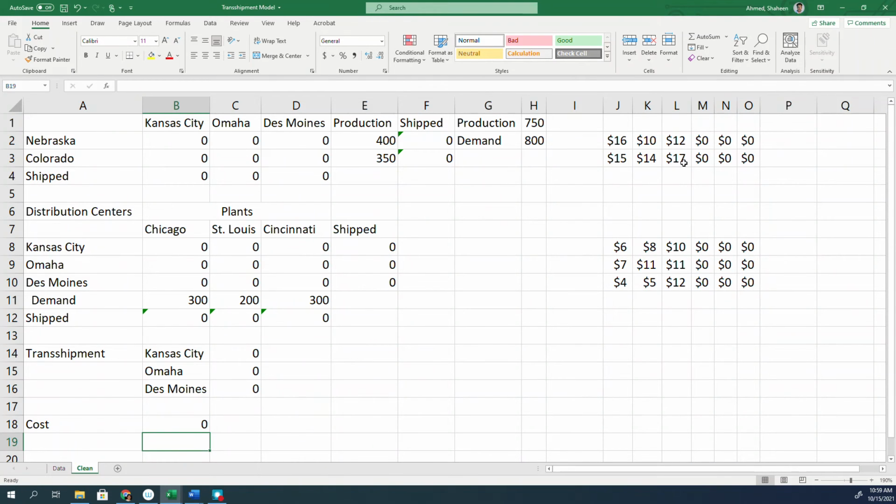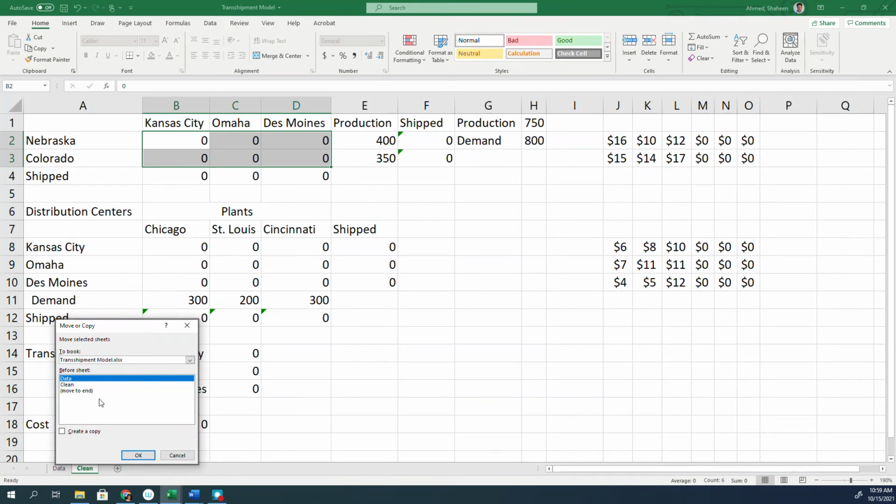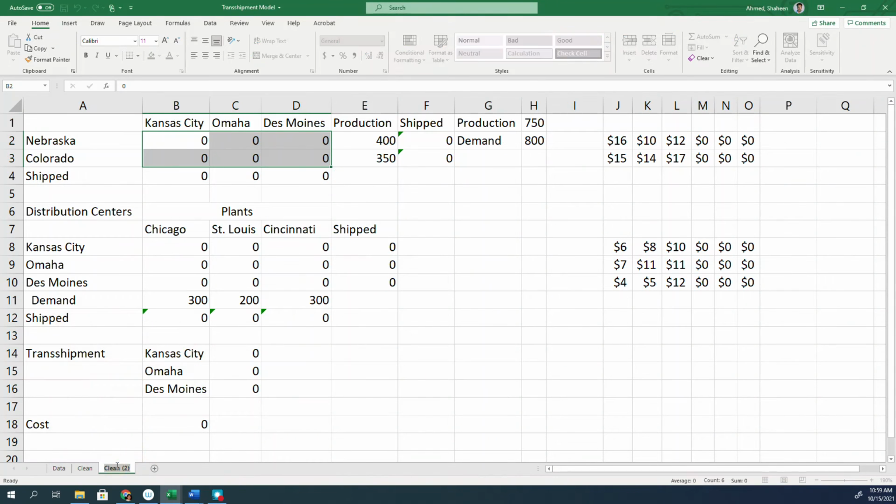Now we are ready to run the Excel solver. However, we want to keep this clean data. Once we run this solver, it will replace all this 0 with optimum number of ships that will produce the cheapest amount of cost. So we'll copy this clean data to a new sheet. I'll name that as solution. And then we'll run the solver here.